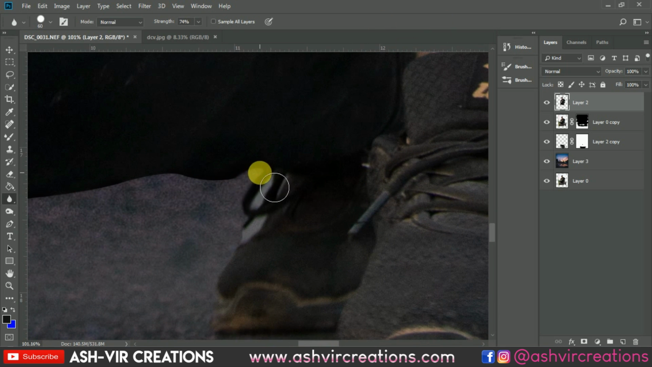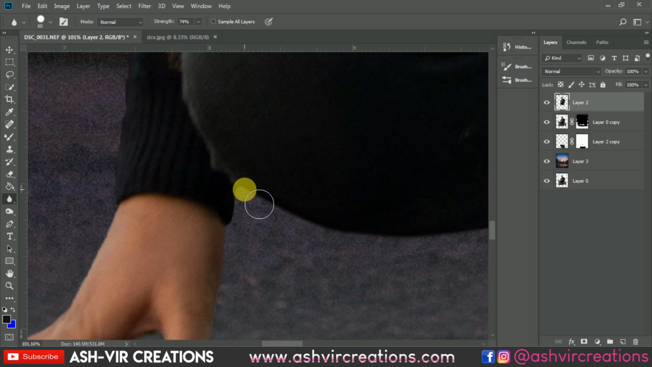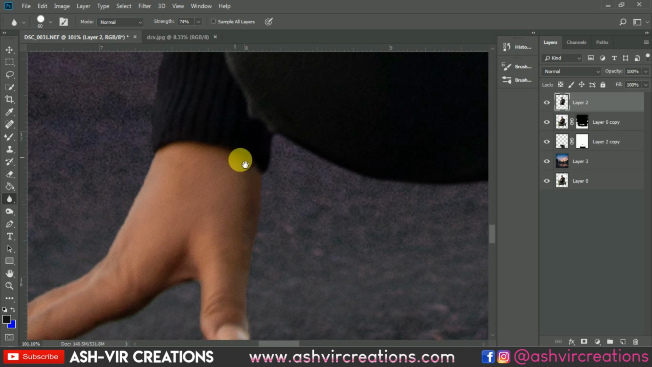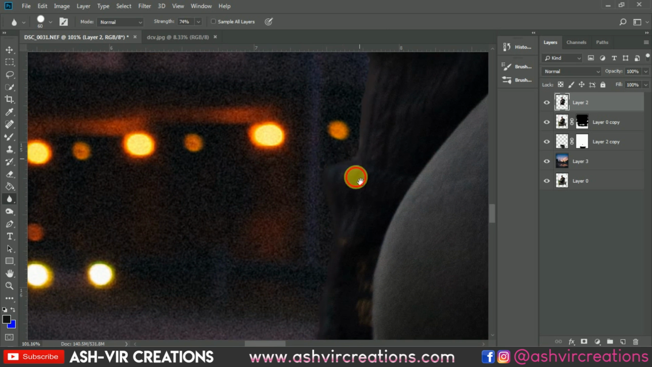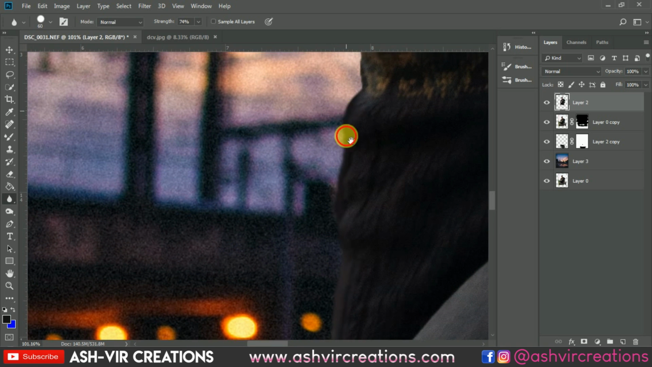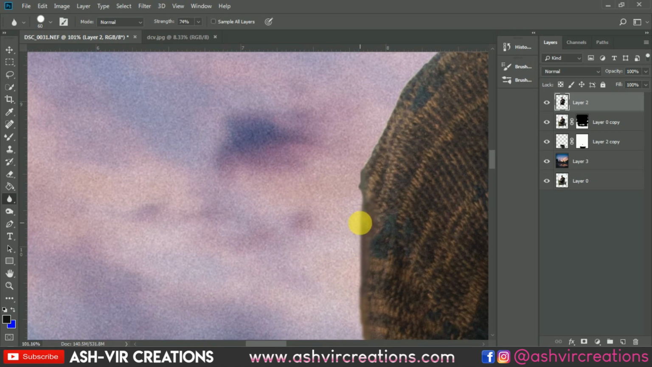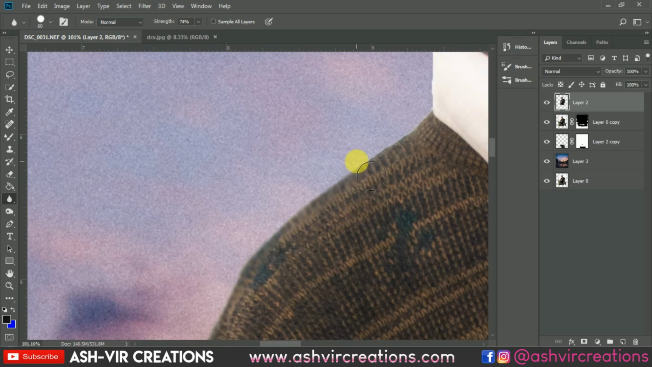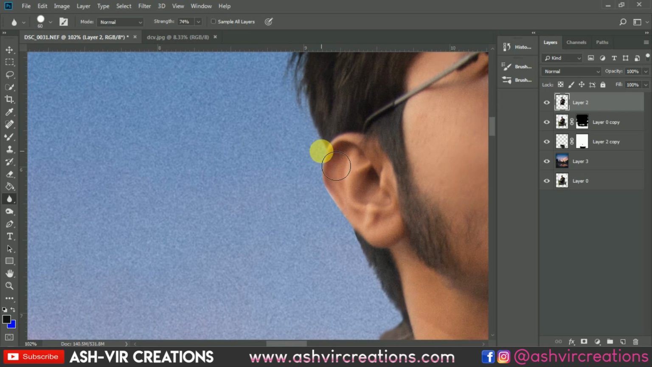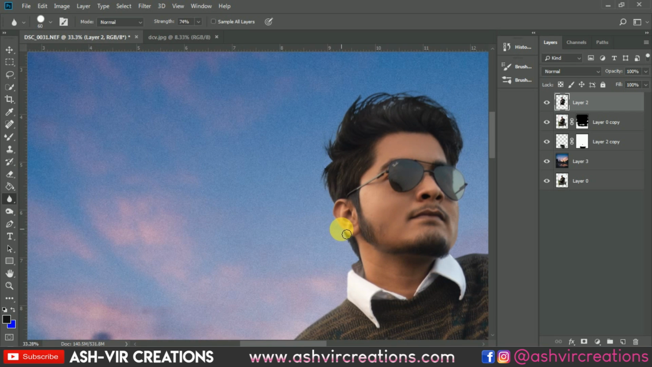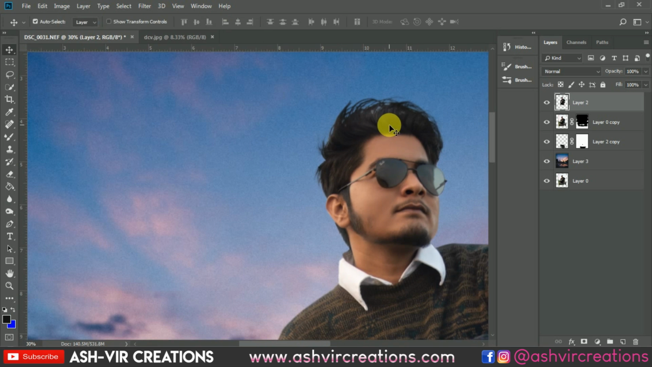Also do the same thing on the other portion. Make sure that no part of the image remains unblurred. You should blur every portion of the image perfectly. On both sides of the image you have to do the process. Don't blur the hair region, because we want our hair to look more realistic and natural, so just keep it as it is.